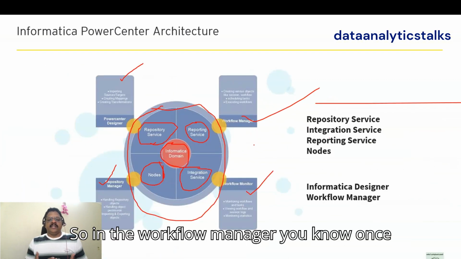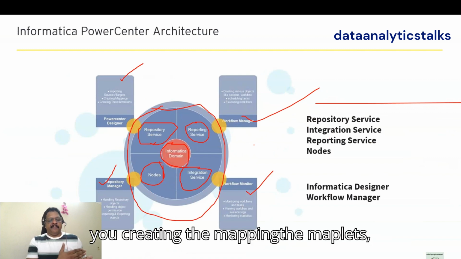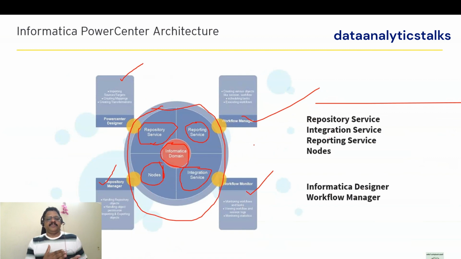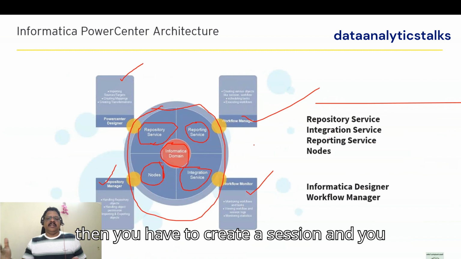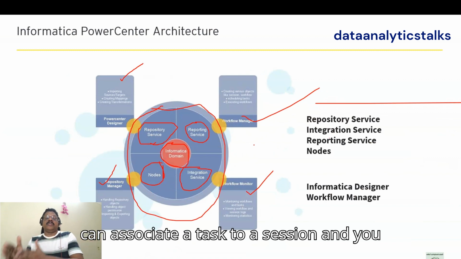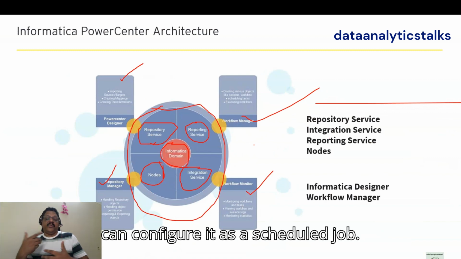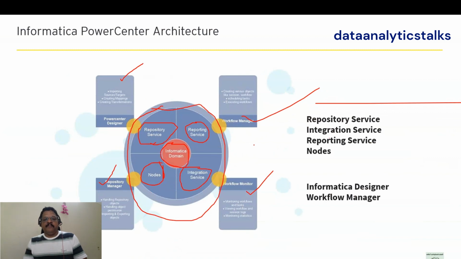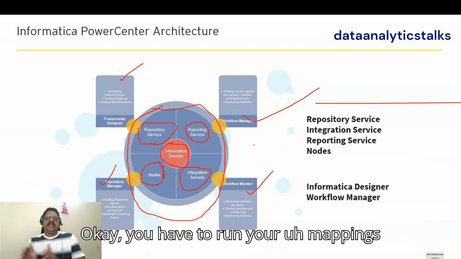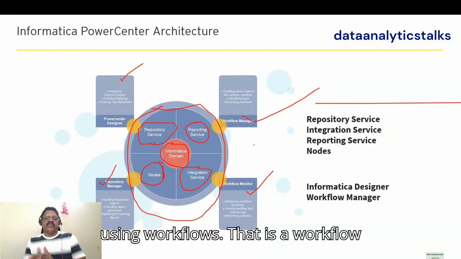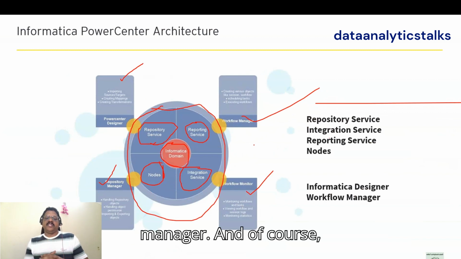So in the Workflow Manager, once you create the mappings and mapplets, you have to create a session, and you can associate a task to a session, and you can configure it as a scheduled job. You have to run your mappings using workflows. That is the Workflow Manager.